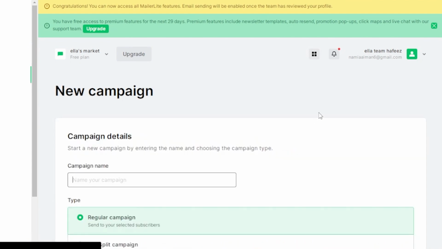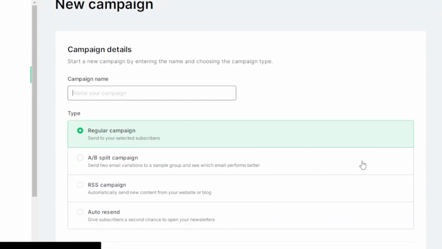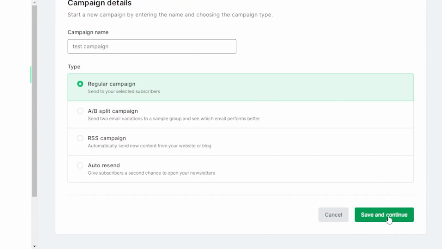So you can just go on, and I'm going to create an email campaign for myself. I'm just going to click on this continue. Okay, so now what you need to do is you have to name your campaign, and let's say I'm just going to name it test campaign. And then I have a type. Do you want a regular campaign? Send 2 email variations to a sample group and see which email performs better, AB split campaign. RSS automatically sends new content from your website or blog, or auto resend gives subscribers a second chance to open your newsletter. So I'm just going to go with regular campaign. I'm going to click on save and continue.